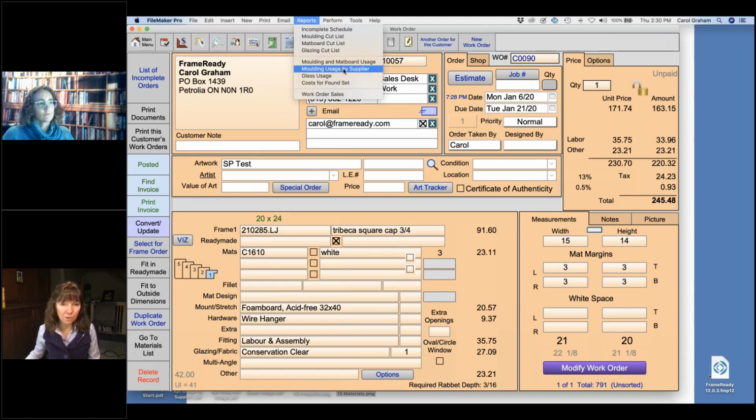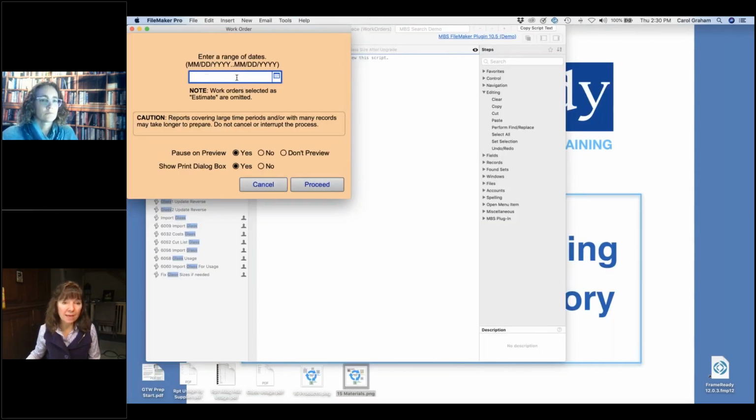So let's go to the molding usage by supplier first. And when you click on that, it's going to give you a date range. Now, be careful with your date range. If you do have a lot of orders in there, it may take a little while for it to generate the report because it's going through separating all the products and who the suppliers are to create that listing for you. So what you want to do then is enter that date range. And what I've done is I've done a date range of anything after January the 1st, 2020.